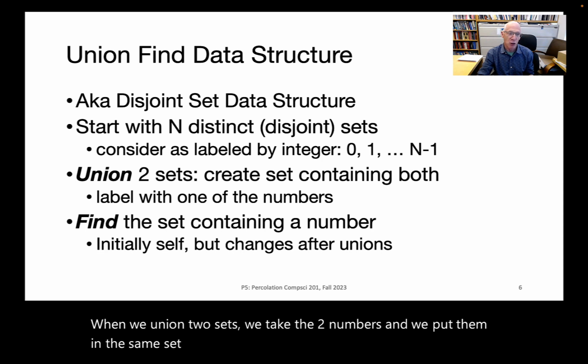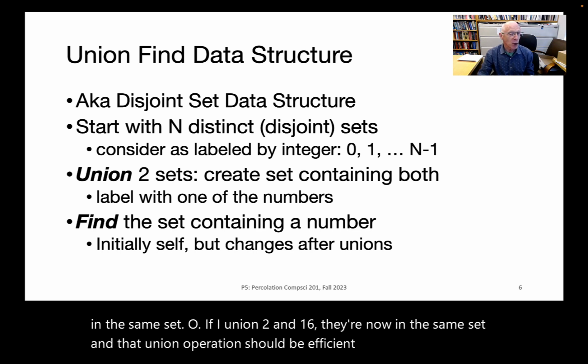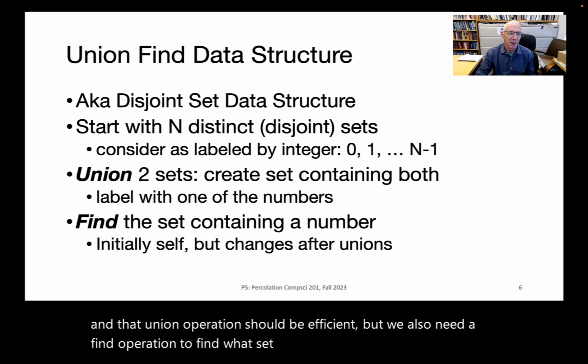So if I union 2 and 16, they're now in the same set. And that union operation should be efficient. But we also need a find operation to find what set a number is in.